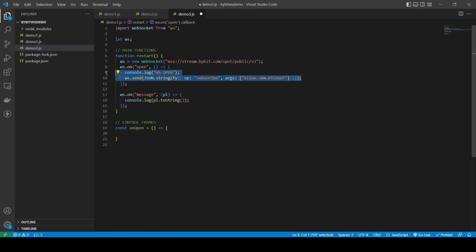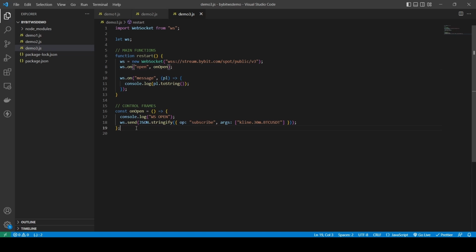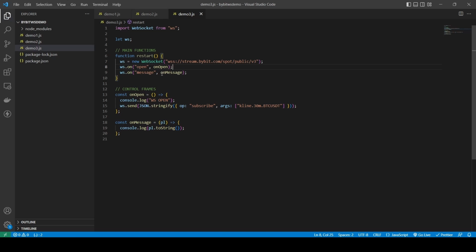This is what we're doing, right? I'll just copy paste here. And on message, that's it. So this looks a lot cleaner, right? We have all the functions, all the logic isolated into their own functions.